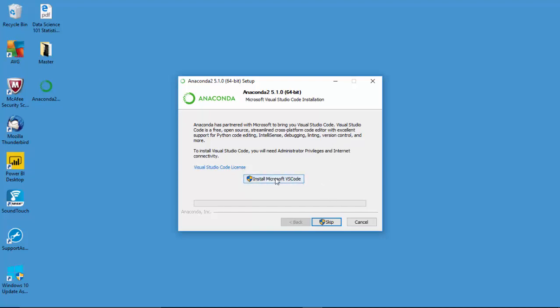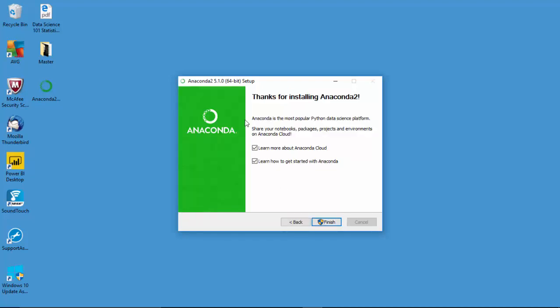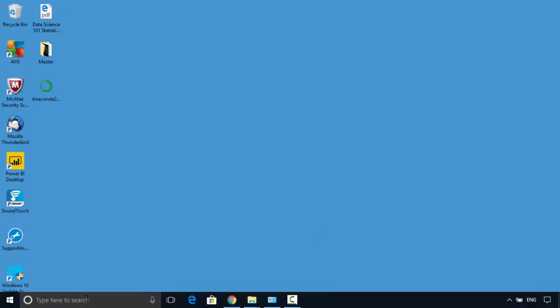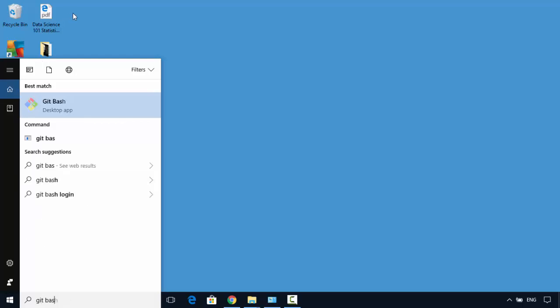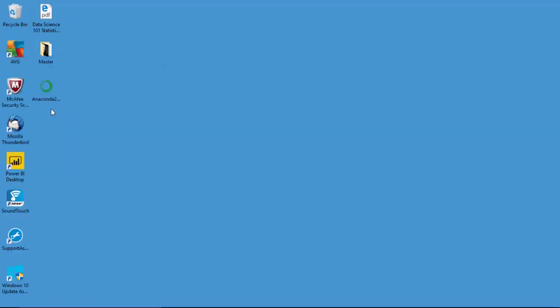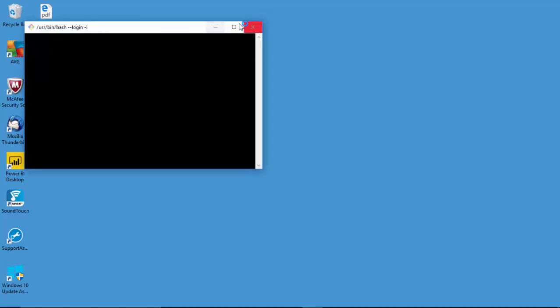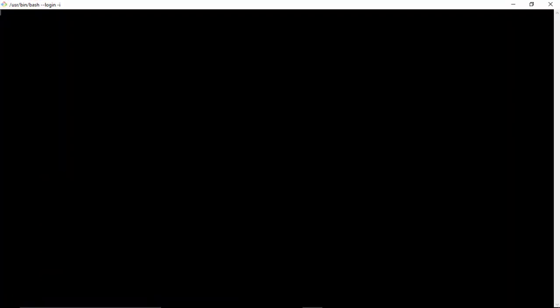We can install Microsoft Visual Studio Code. So let's just click on install. We'll click on next. We can learn more about Anaconda Cloud or learn how to get started in Anaconda, but at the moment we'll just uncheck it and click on finish. And I'm using Git Bash, so we'll just click Git Bash. And the editor will open for us and we'll just check what version of Python has been installed.